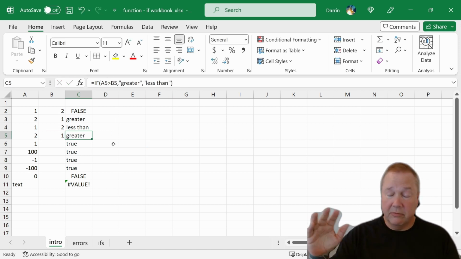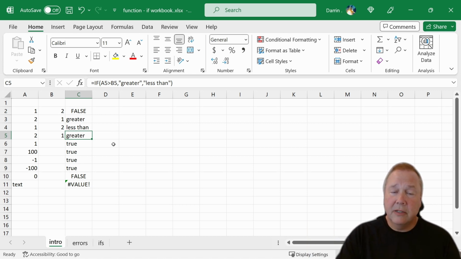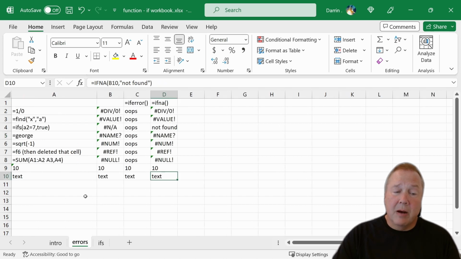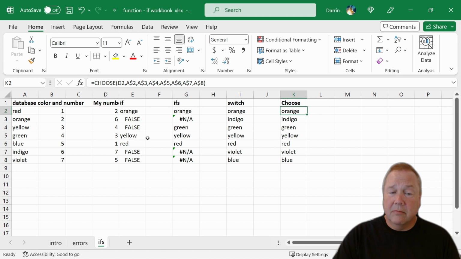You can put them really deep. You can put all sorts of complexity into it. As you get more and more complex, it might make sense to make intermediate columns, intermediate cells as you go. Remember to handle your errors. And if things start to get really more complicated, you can use the ifs, the switch, and the choose functions.